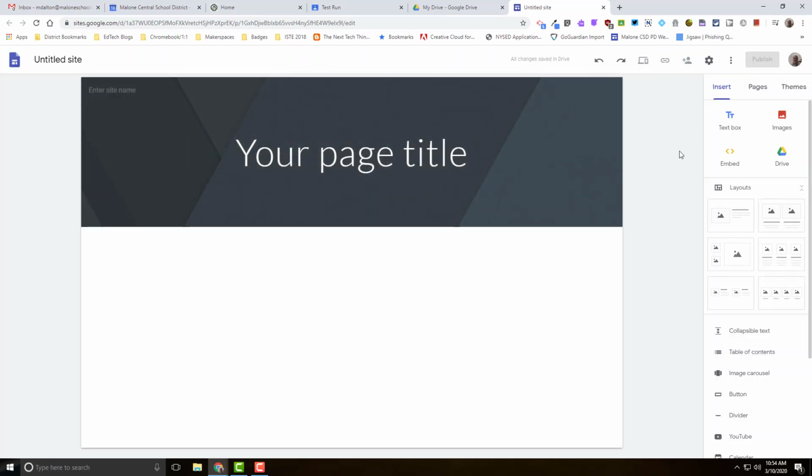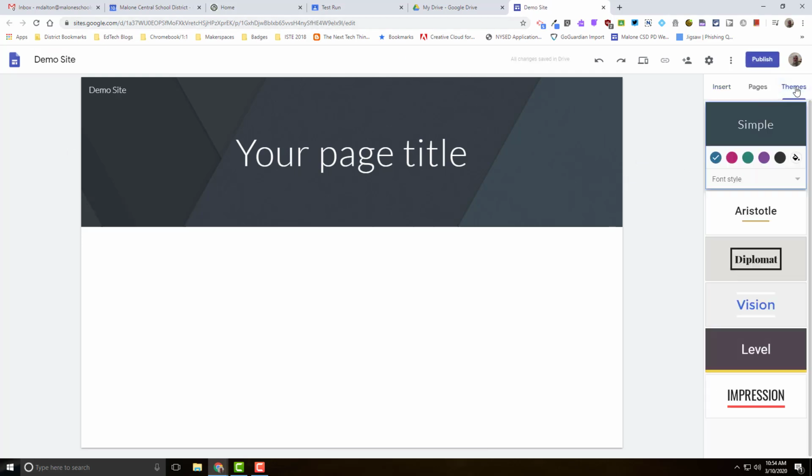A couple things that we're going to want to do probably off the bat before we start adding content. We will probably want to give the site a name. So we'll call this demo site. We might want to start looking at a theme. You'll see that your choices are fairly limited. Personally, I'm okay with that. My focus here is really on the content and not so much the overall appearance.